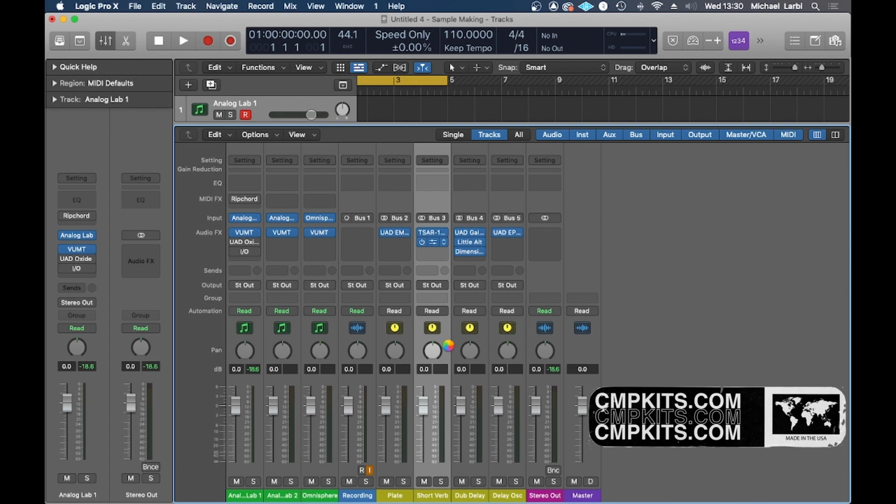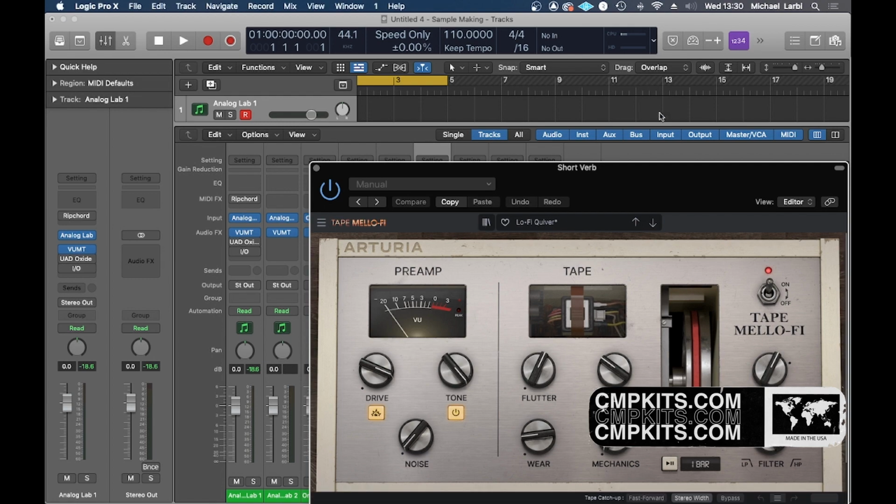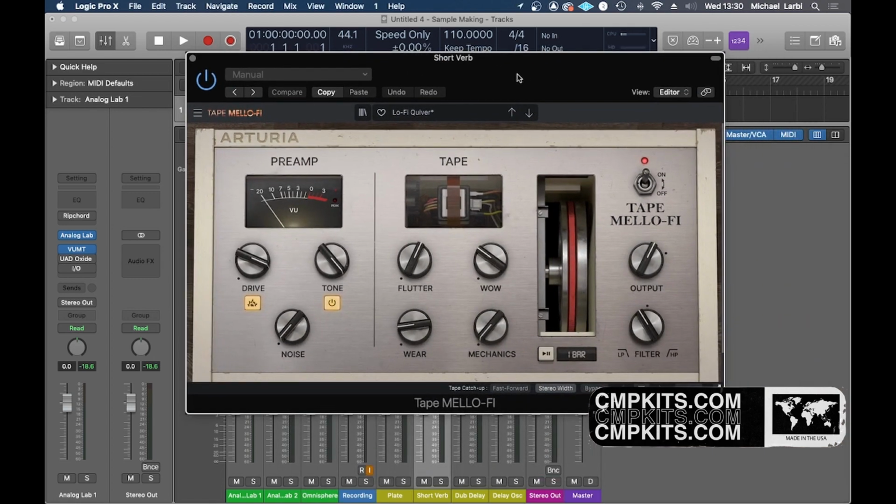And this is another free Arturia plugin. So most of the plugins I use, or like half the plugins I've used so far, are completely free. But yeah, this is really nice on a reverb. I have the wear on a little bit. I don't like the mechanical sound. I don't like the noise. I don't like those things in the reverb at all. Really, I'm giving it a lot of flutter and a little bit of wow, because that will just add to the vintage feel.